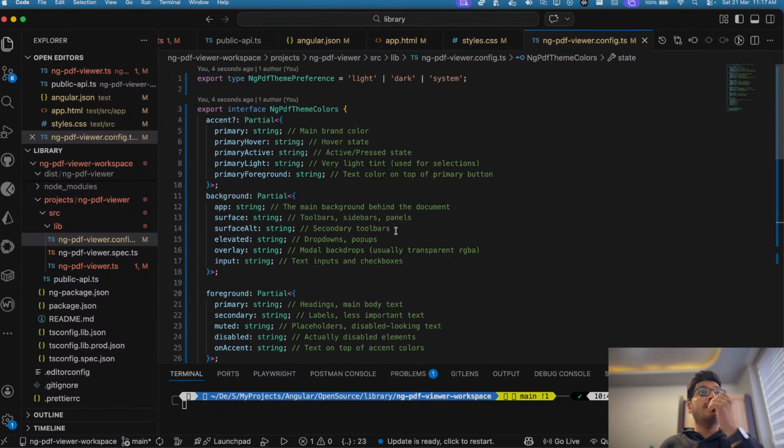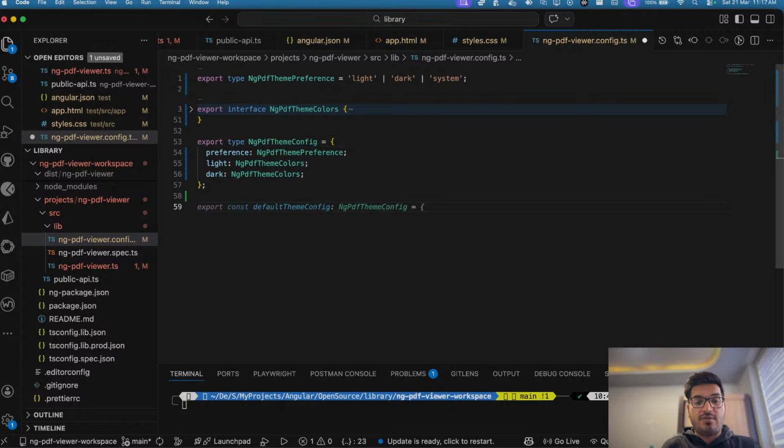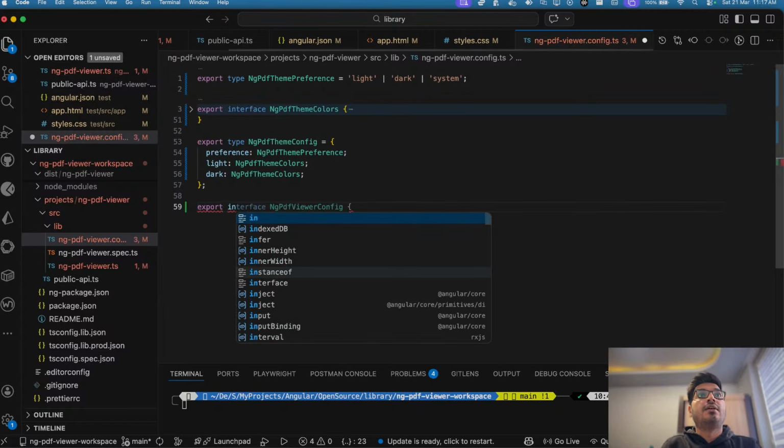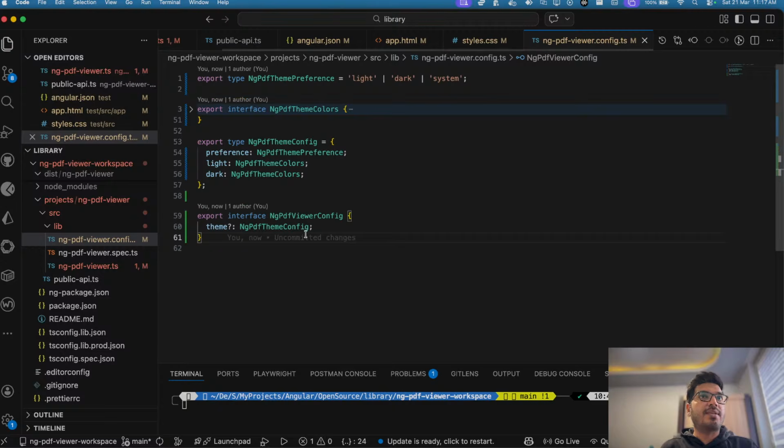Okay, so this is what we have, ngPDF theme colors. We have this theme colors created, which will be for this light and dark mode. What else do we need? We need this theme config, which is ready now, and now we need to work on the configs I was talking about. For example, I want to disable the category and all of that. So for that, let me go and say export interface ngPDF, yes, something like this.